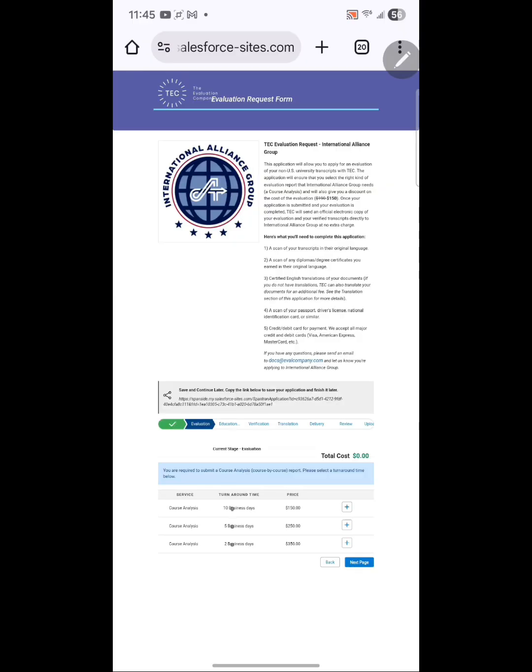Now, you see, when you are done successfully with a page, it turns from blue to a green checked-out color. So we're now moving to the evaluation stage. The cost is still 0. At this stage, you are required to submit a course analysis, that is, a course by course report. Please select a turnaround time below. They have 3 turnaround times: 10 business days, 5 business days, or 2 business days.